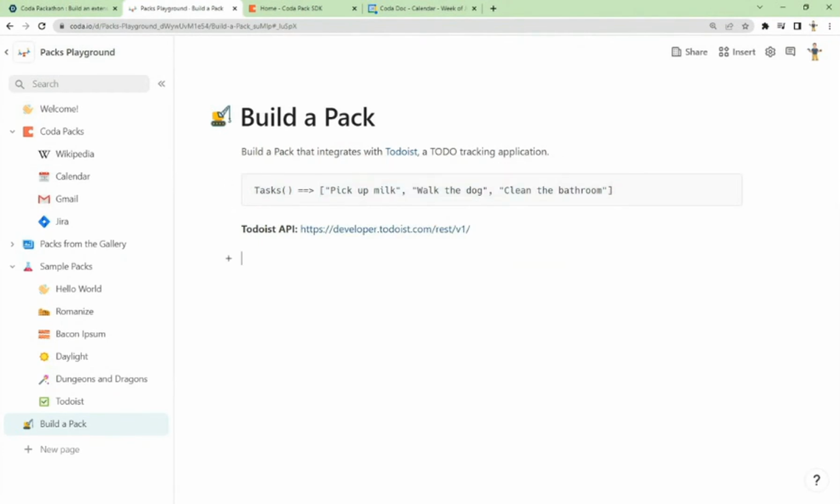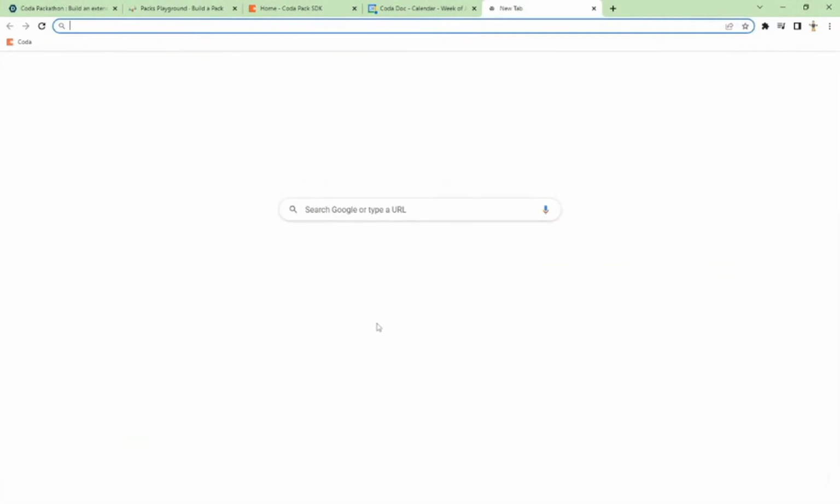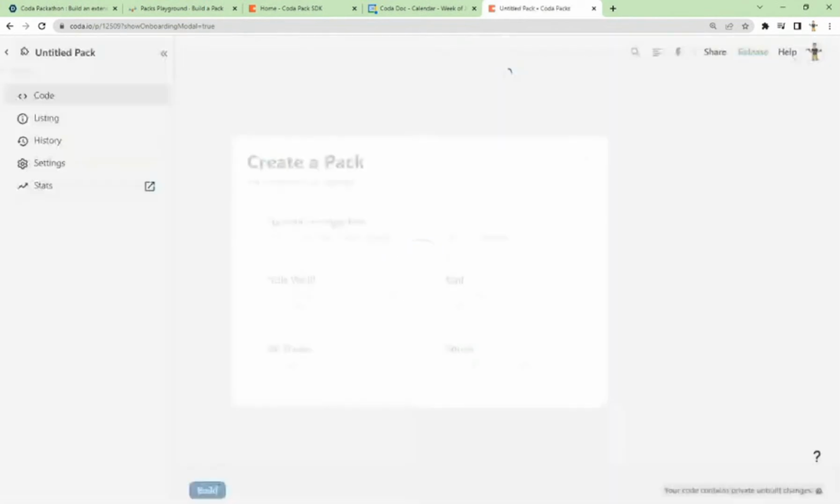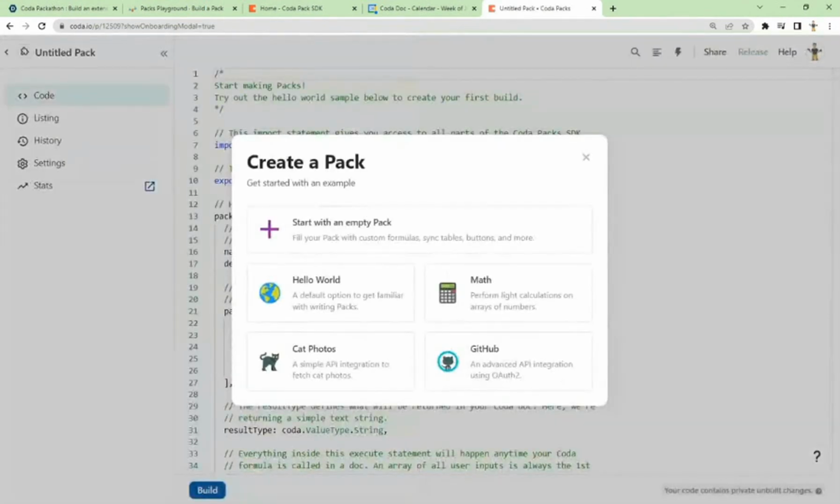And the quickest way to get started building a pack is Pack.new. As before, we had Coda.new for building a Coda doc. Pack.new automatically spins you up a brand new pack in our Pack Studio web editor. So I didn't have to download anything. I didn't have to install any applications. There is a command line route you can go if that's where you're more comfortable. But for quick tinkering, Pack.new is a quick way to get started.